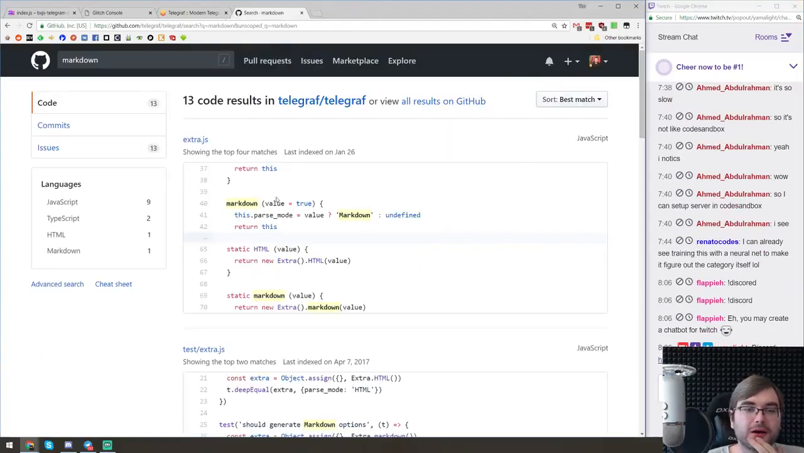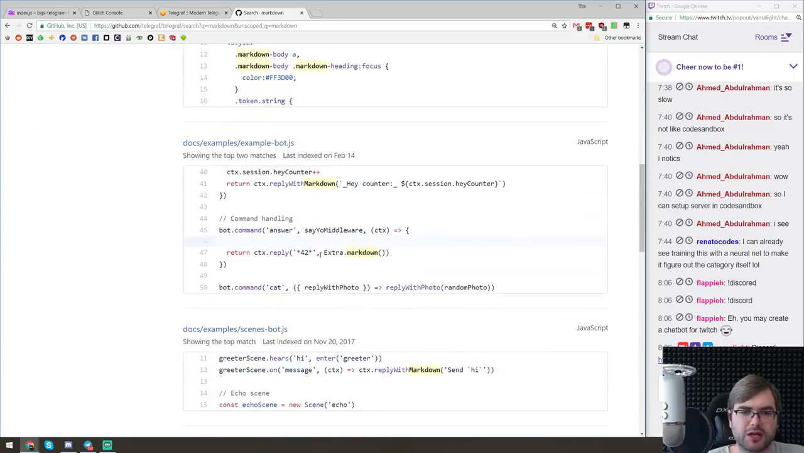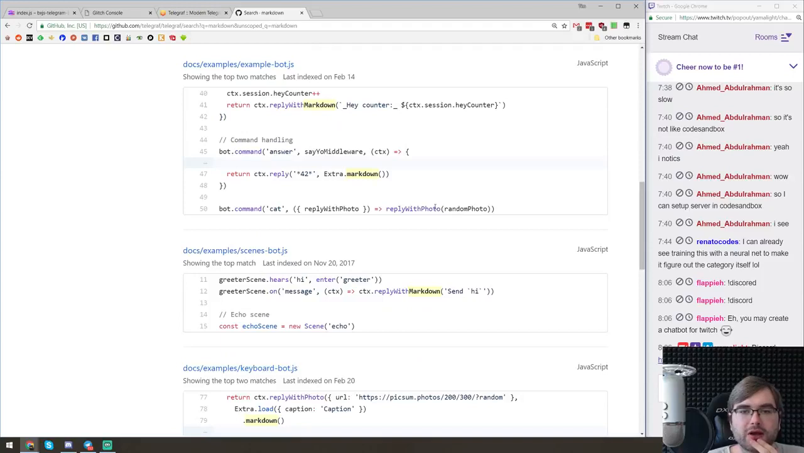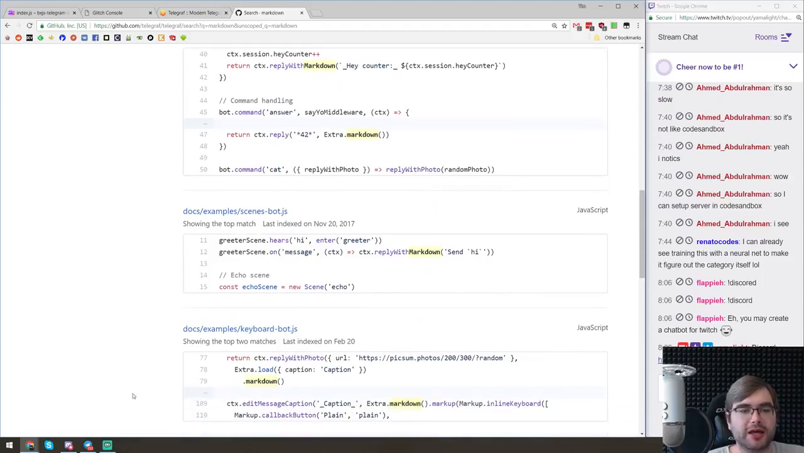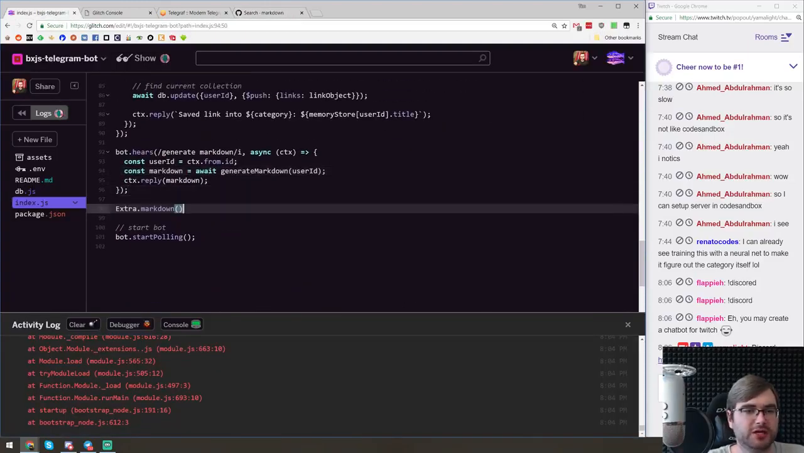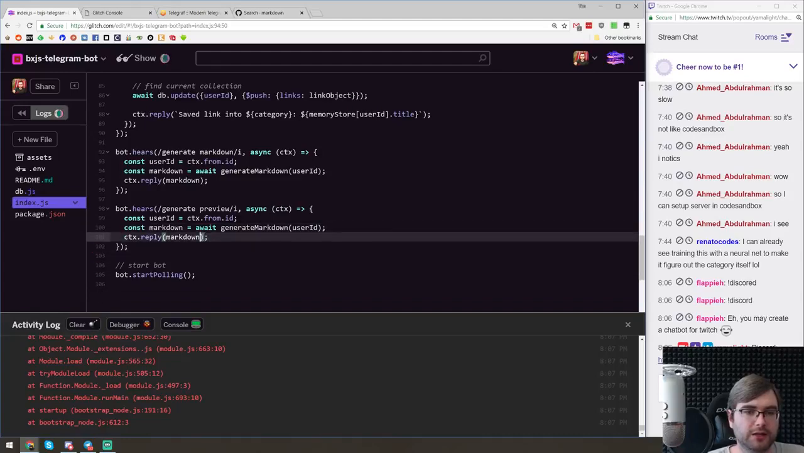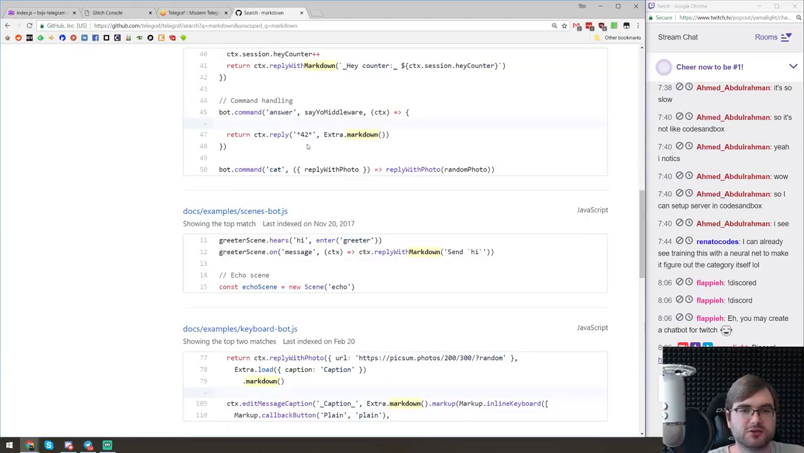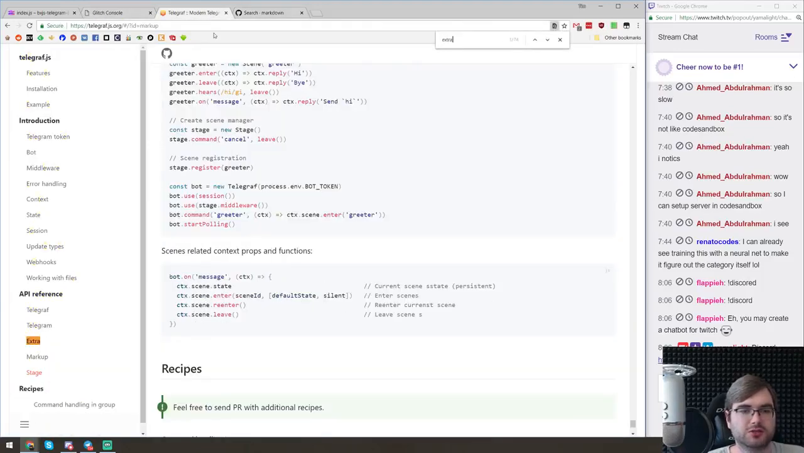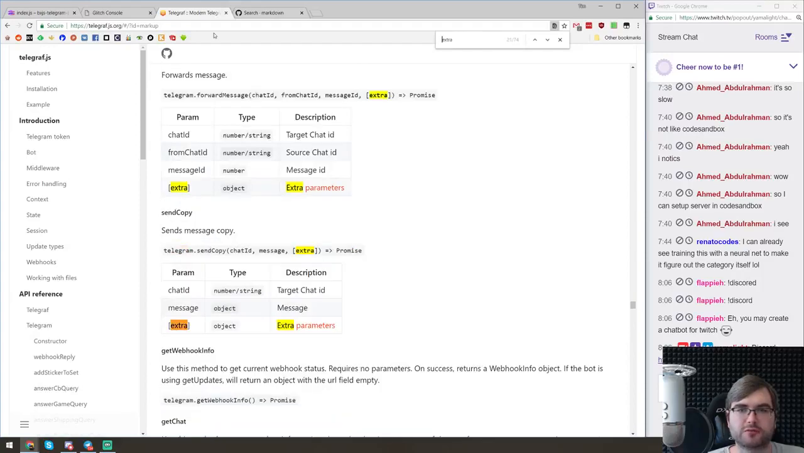Okay, so extra markdown, parse mode markdown, extra markdown. Aha. So how do you actually do that? What is this extra thing? Reply with photo, extra markdown, context reply extra. There we go. That's what I'm looking for. So we have this generateMarkdown, right? And we want this, let's call it generatePreview. And I guess this extra thing is extra. Probably required from somewhere.